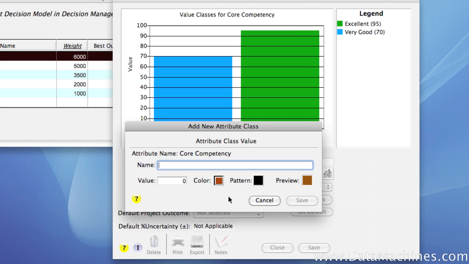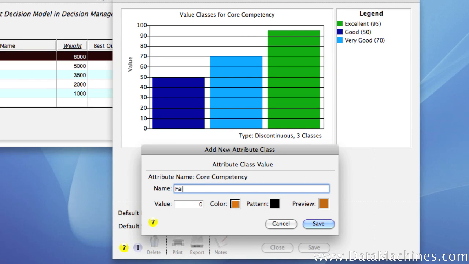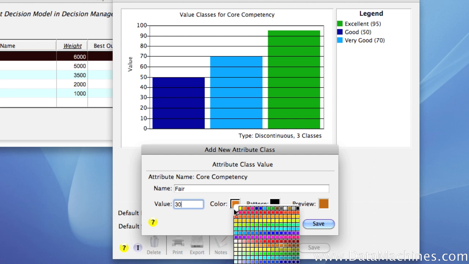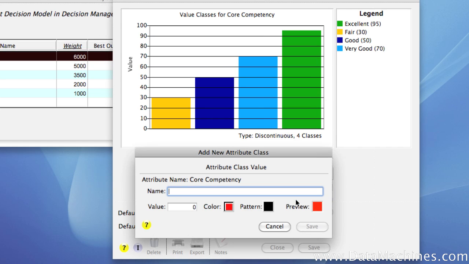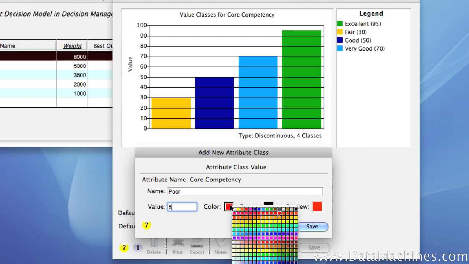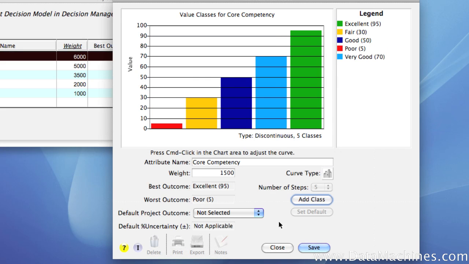We'll name the next one Good and set its value to 50. And we'll set the color to dark blue and then click Save to save the class. Then we'll name the next one Fair and set its value to 30. And we'll set the color to orange and then click Save to save the class. The last class we'll name Poor and set its value to 5. And we'll set the color to red and then click Save to save it. Finally, we needed to save the default value, and we'll set that to Good, and we're done.